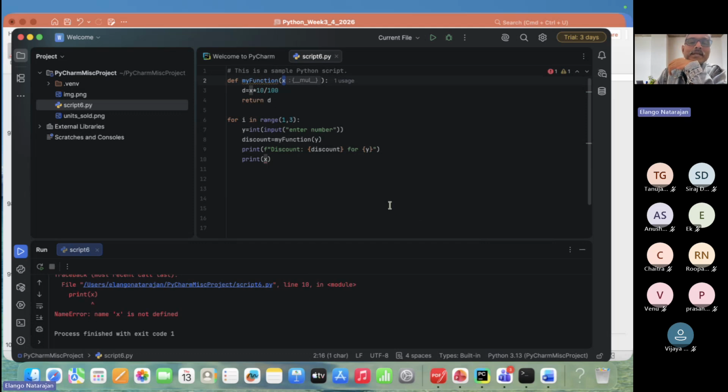Error, because this X is not understandable. This X is completely for the function. It is not for the main program. So it doesn't work. But if you try to print Y in the function, it will work.